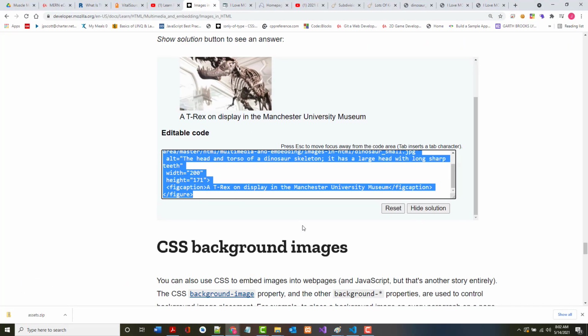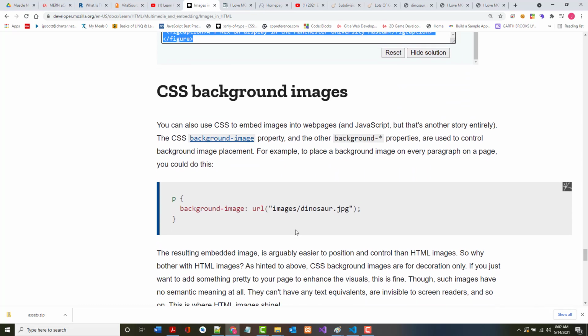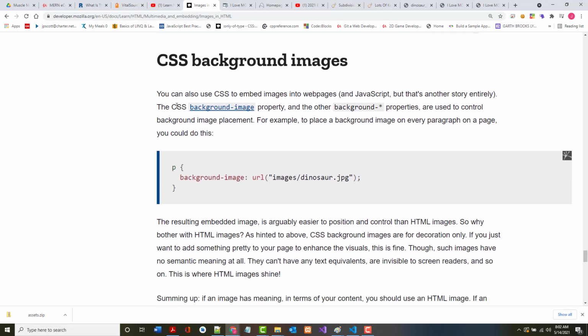And the section here is going to conclude by talking about background images. Notice it says you can also use CSS to embed images into web pages. And JavaScript, but that's another story entirely. So that's something we'll talk about a lot later if we do at all. The background image property is used to control this.